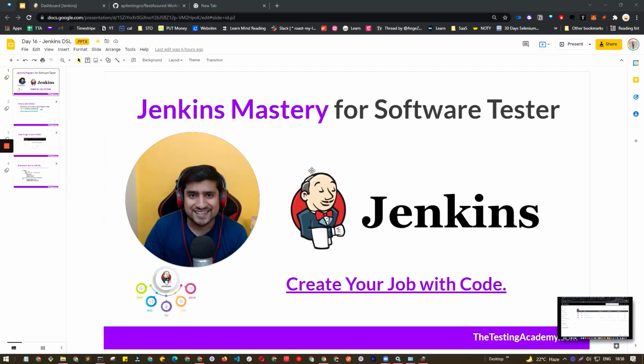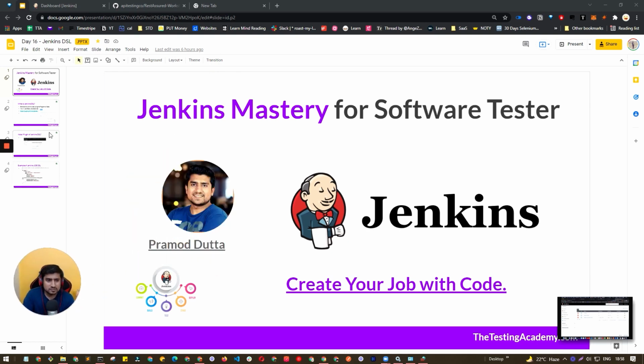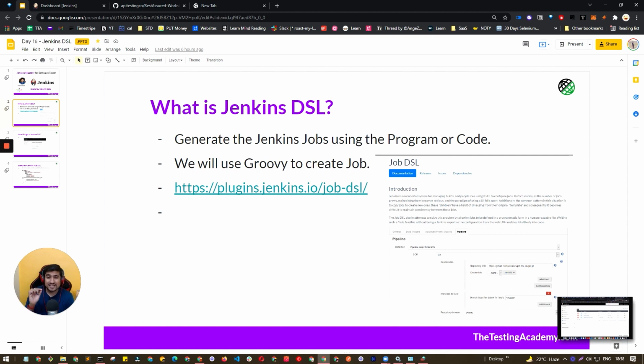All right, so let's get started. Awesome. Let me make myself a little smaller. And first of all, let's understand what exactly a Jenkins DSL is and why we need to create any job by using code. You will ask me, okay Pramod, why do we need that?